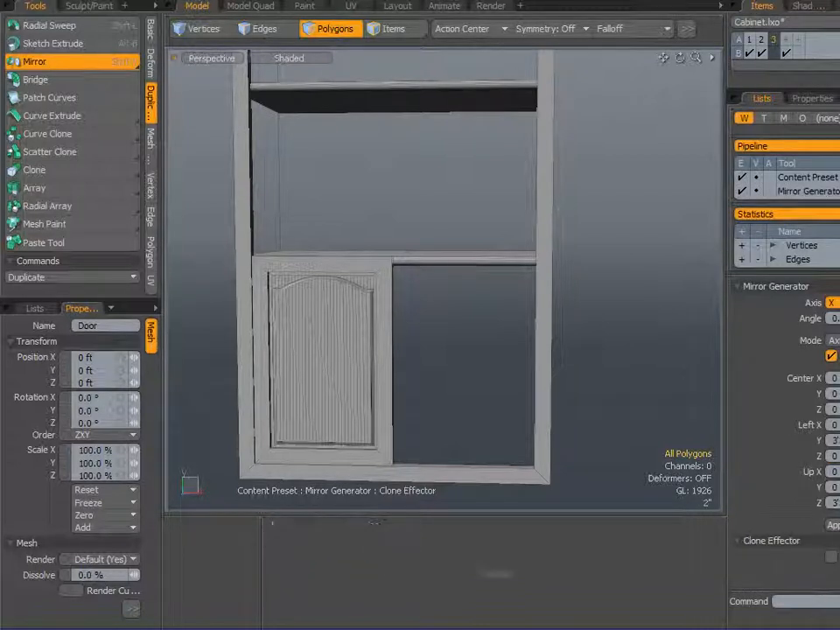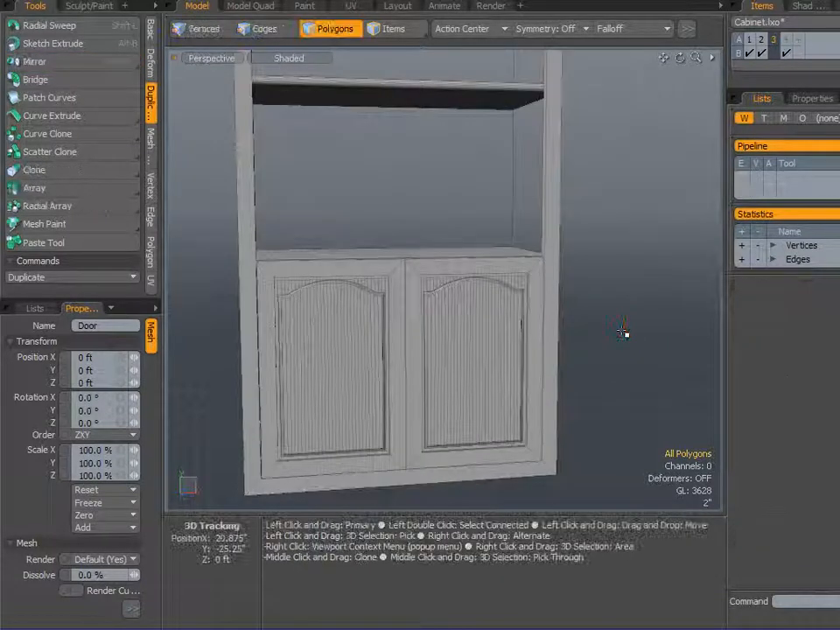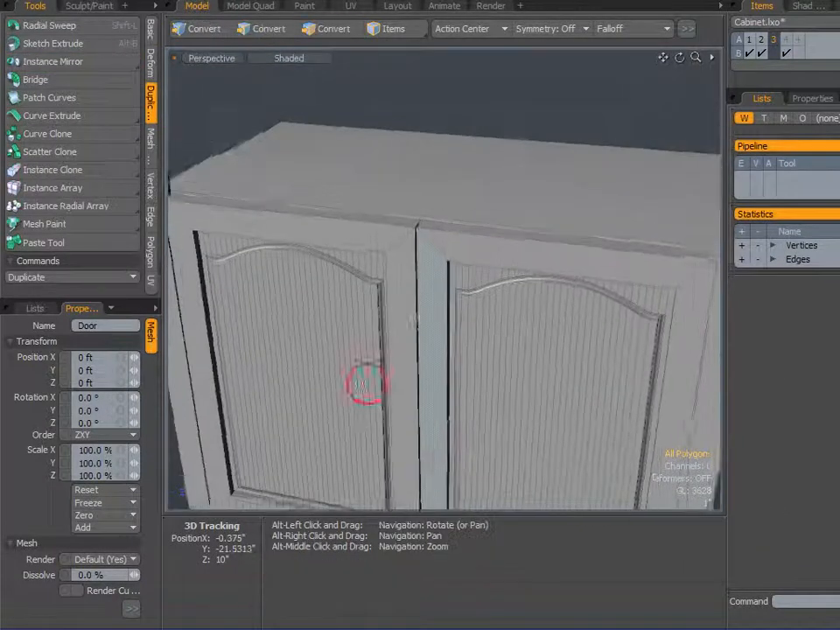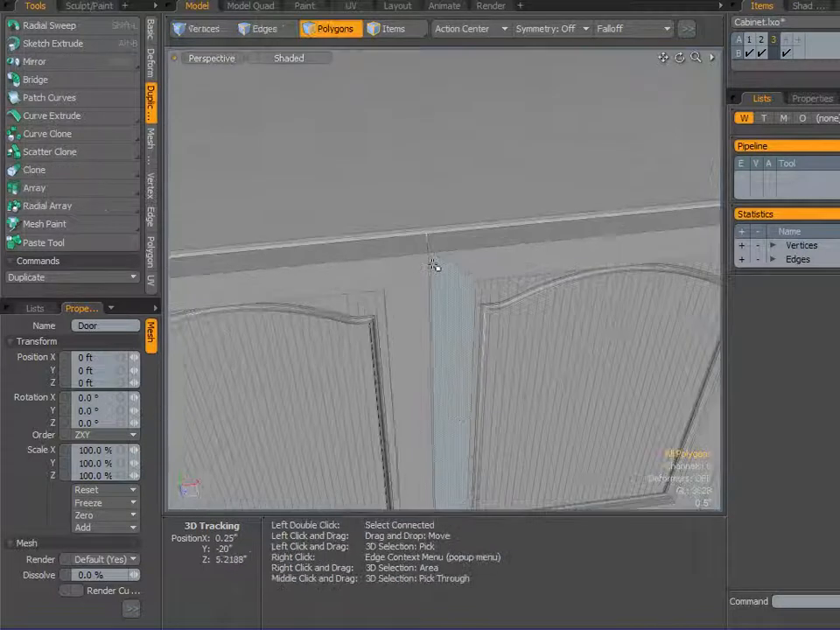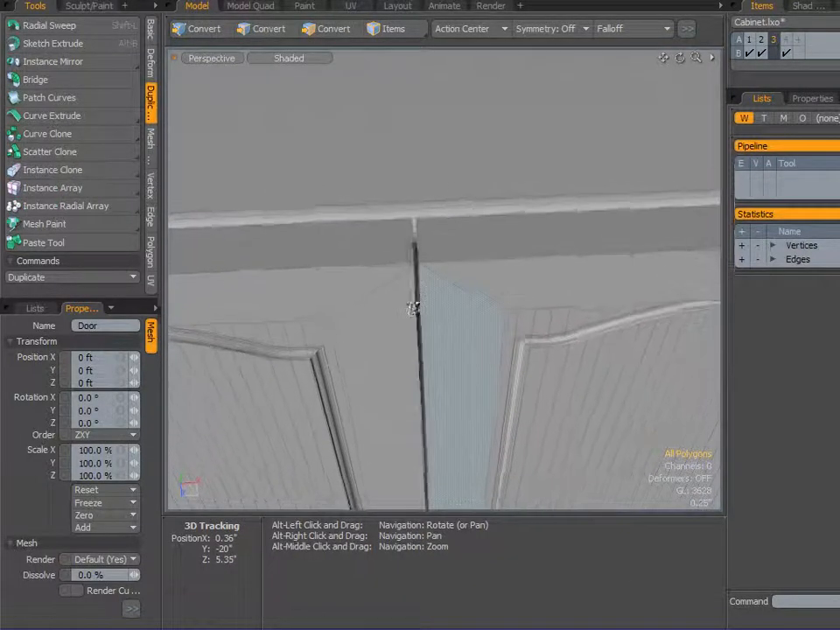And now I'll just hit Apply, and spacebar to drop the tool, and now I've got a clone on both sides. And see, I've got that small little gap right between them, which is what I wanted.